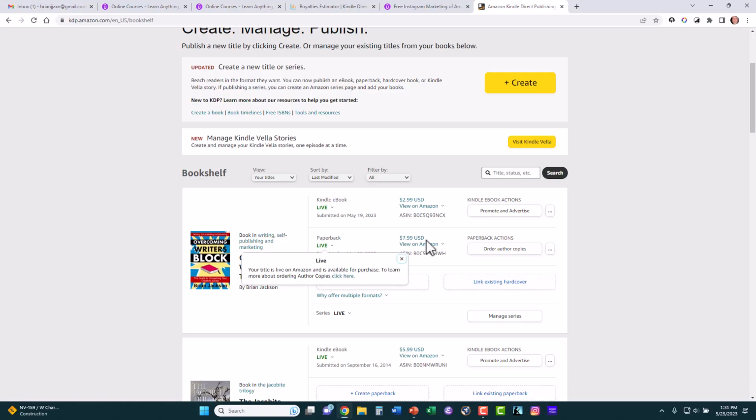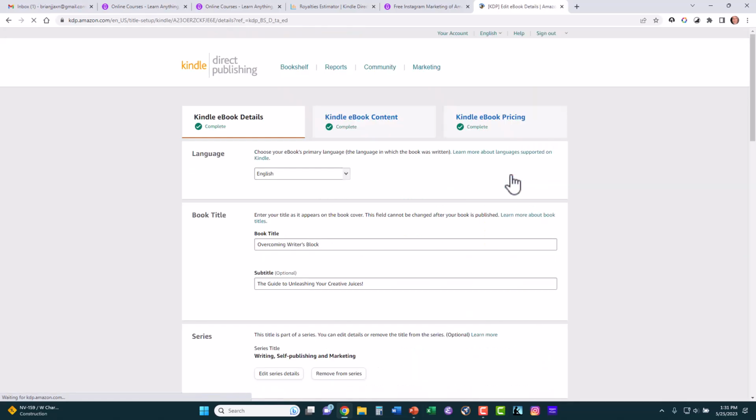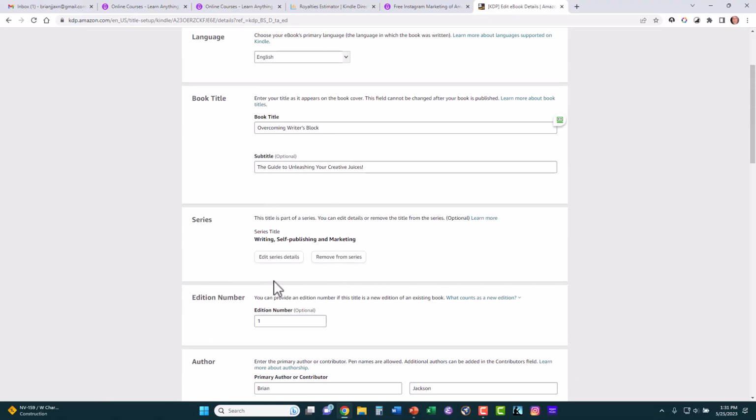So I'm going to go here and edit the description for this book. If I go to edit the book details, so the book already exists. Now, if I'm creating a brand new book, then this is the first screen you'll see and it won't be filled in. So as you're filling it in with your title and your subtitle, here's where the series comes.